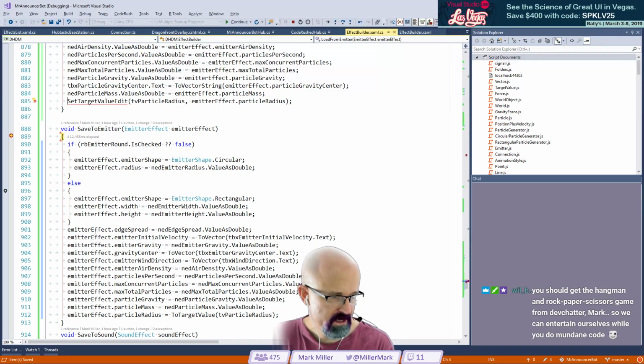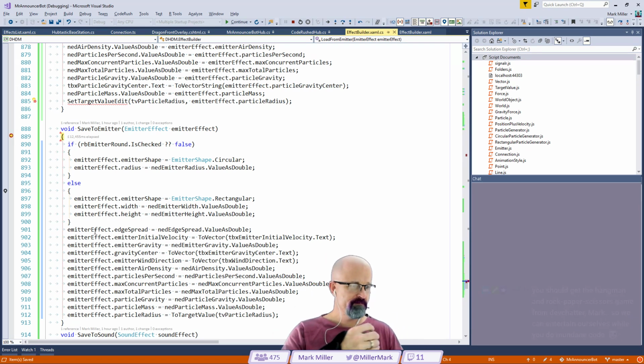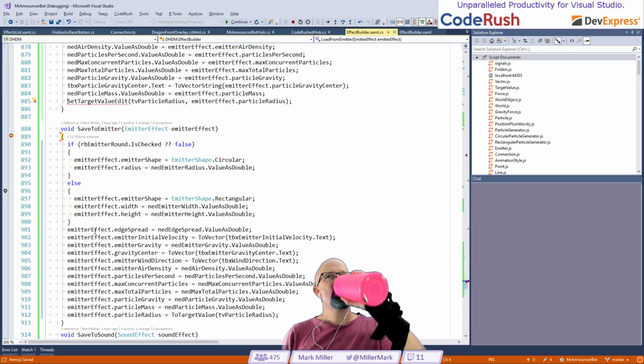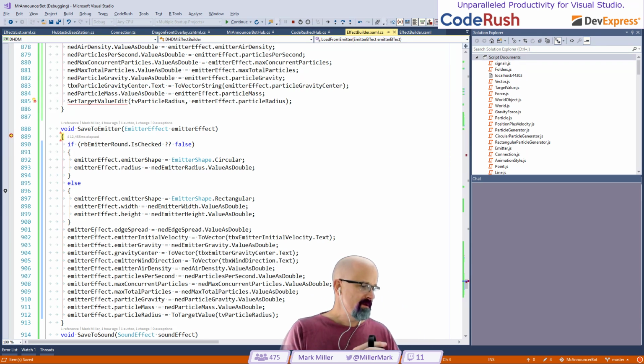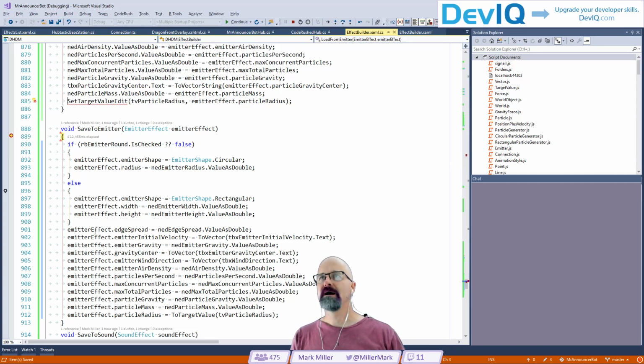Mark is drawing paint again. We need drones. You should get the Hangman and Rock, Paper, Scissors game from Deb Chavin, Mark, so we can entertain ourselves while you do mundane code. I believe you. You're totally right. All right, let's get this one done, and let's see if we can figure out how to get drones back. And we'll do that right now. We'll try to get drones back, and then I'll come back to this code once we got drones going and working. I think we can make it work.